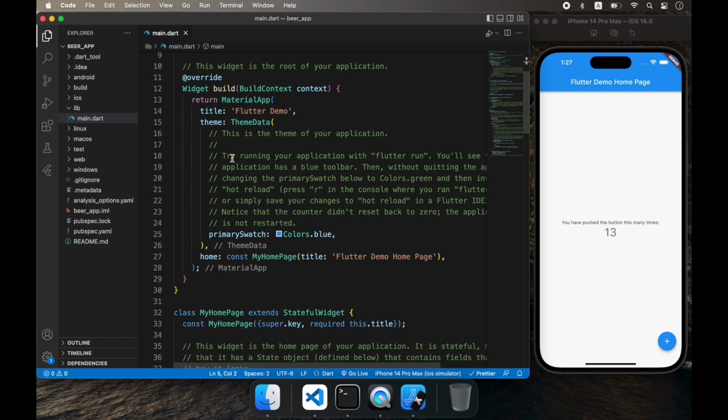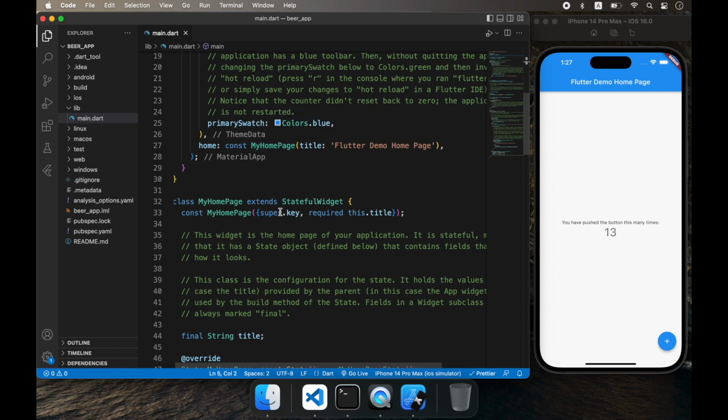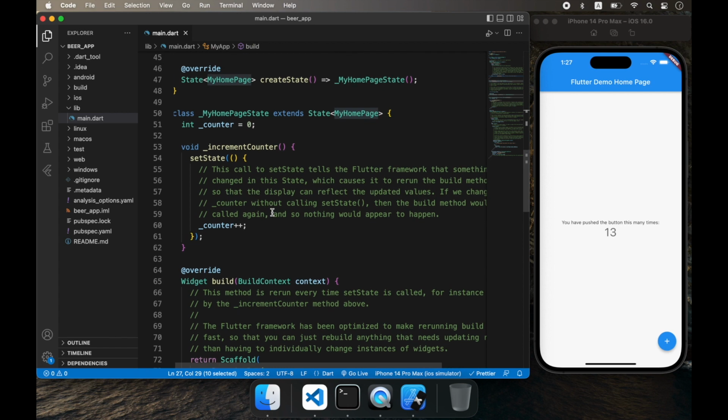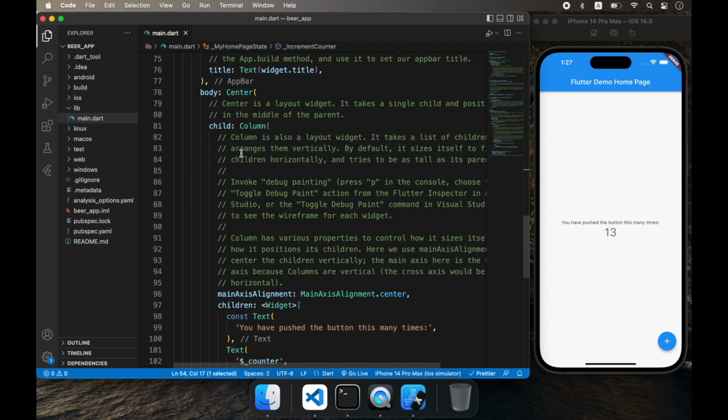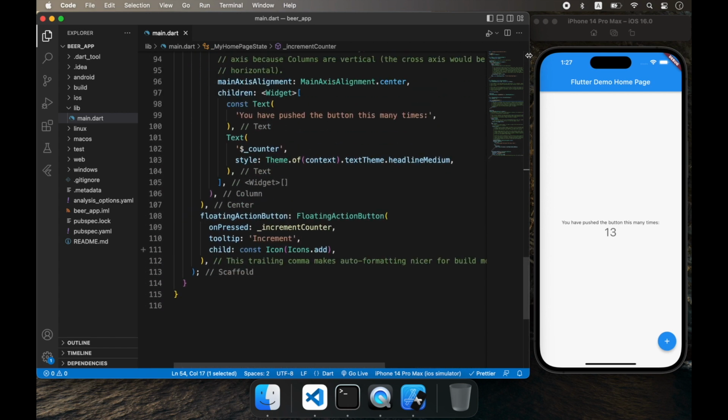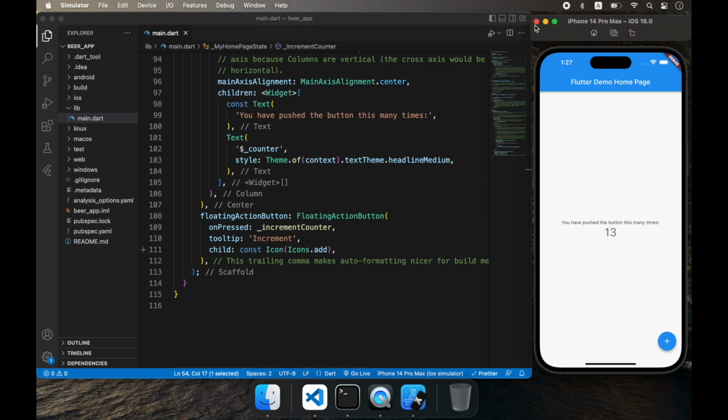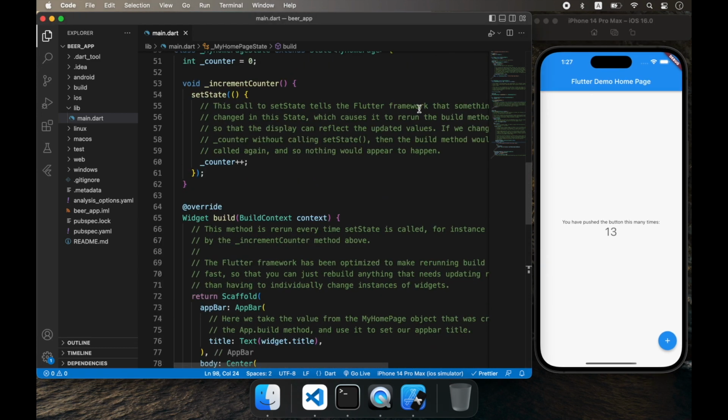The MyApp widget will return the MaterialApp widget, which is in charge of specifying configuration properties such as title, theme, or home, which is going to be the initial screen. If you scroll down below, you will see the MyHomePage widget, which is a stateful widget. There is a method to update the state, and also a bunch of other widgets that are commonly used in Flutter apps. So all of these things are going to be replaced by our code.